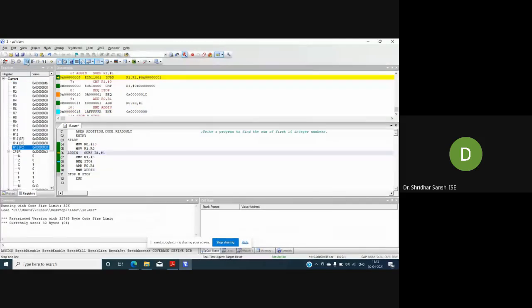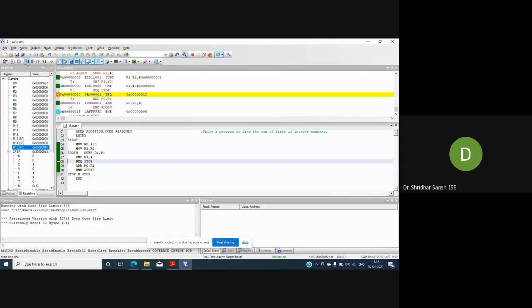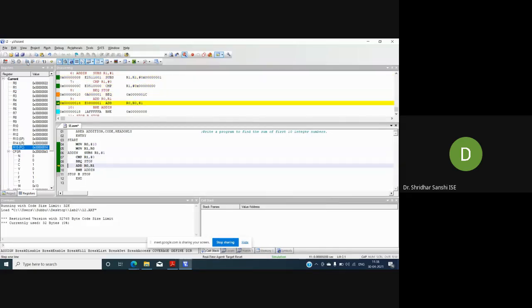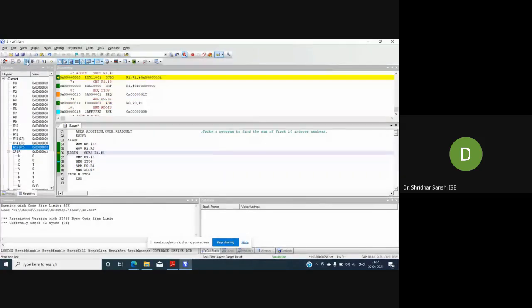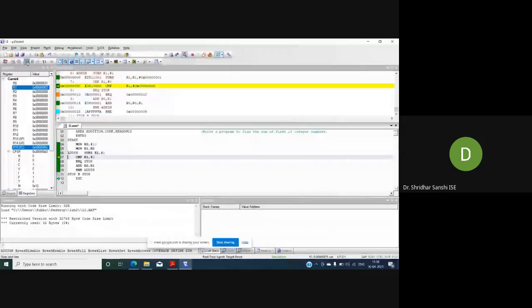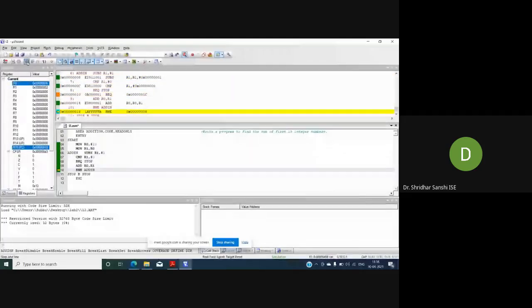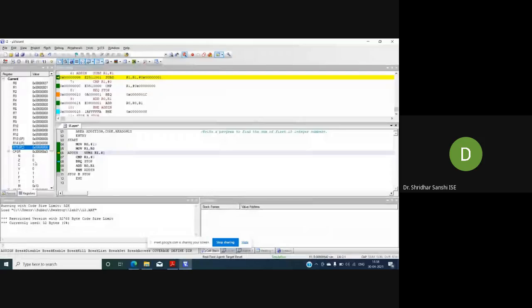Then again, I will go to this particular label. So this will happen until the content of R1 becomes 0. I will show you that. Yeah. So now you can see what is the value of the flag. Please answer. What is the value of flag Z here?